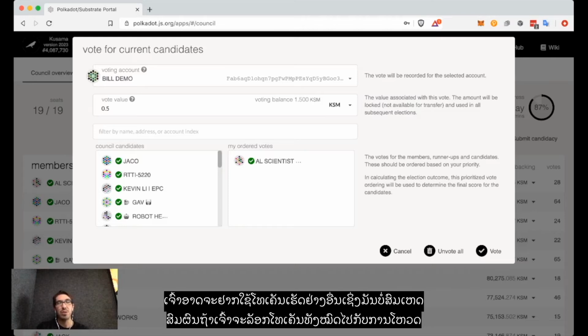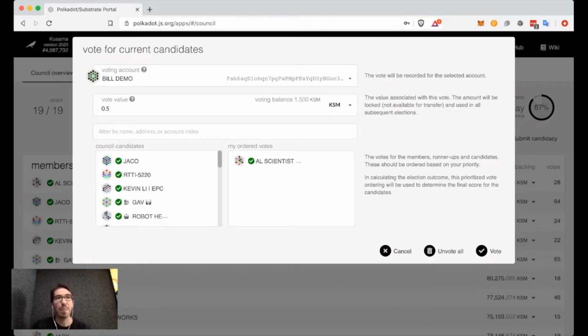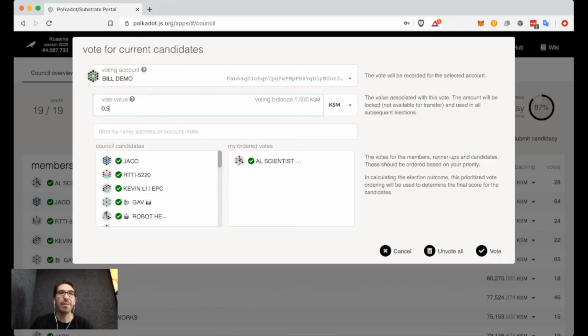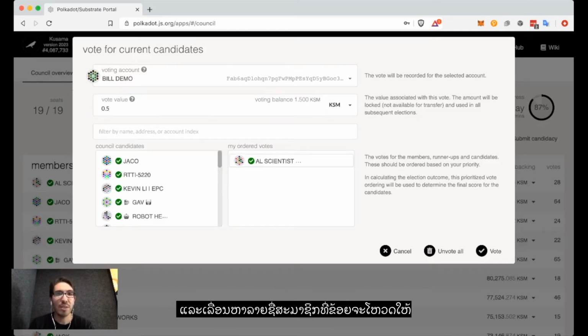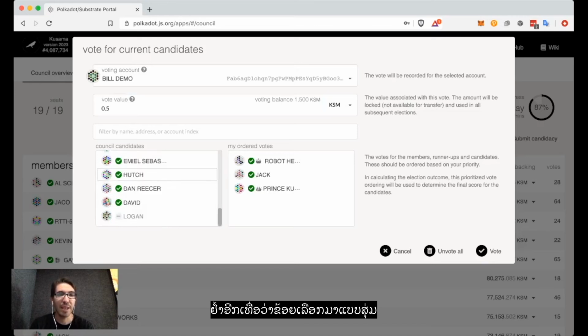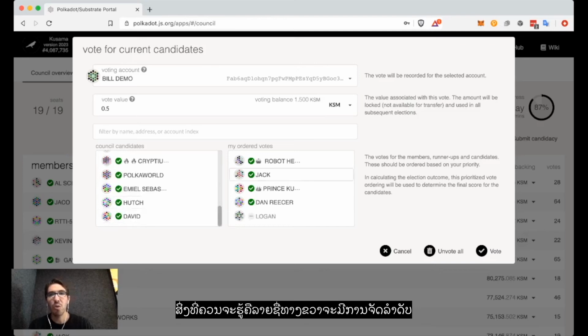But you may want to be using some of your value for other things. So it may not make sense to lock up everything. So here, for instance, I'm going to be voting with half a Kusama. And I will look to see who I'm going to vote for. I decide I'm going to vote for Robot Heart and Jack and Prince Kusama. Again, I'm just picking these randomly. And Logan.